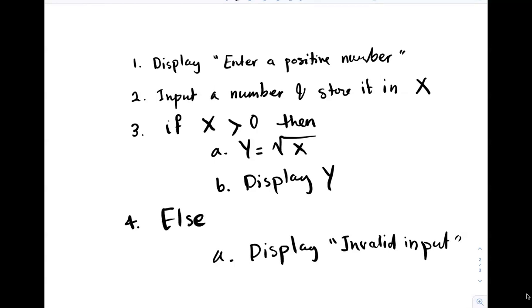If-then-else is a common instruction in a lot of programming languages. That's why I'm using it here. But again, this is pseudocode, so you can use whatever language you find convenient.